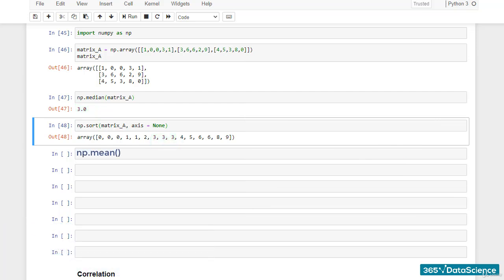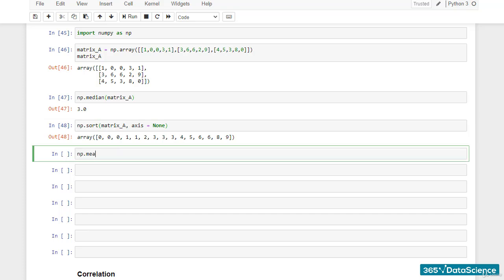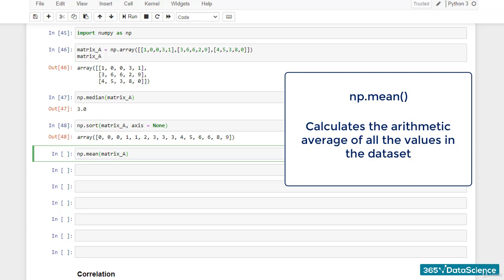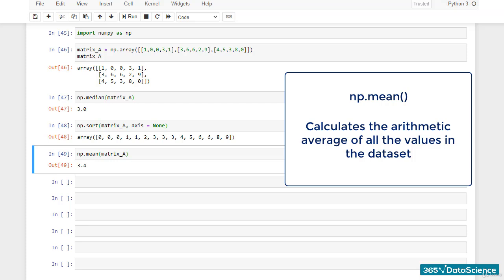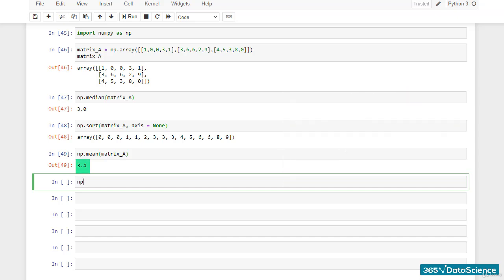Next up is the mean function. We already examined it in depth at the beginning of the section, but we need to mention it here as well. The mean function calculates the arithmetic average of all the values in the dataset. We've already seen how it works, so we're just going to call it. Now, we've seen the output as equal to 3.4, but we want to have it on the screen when we introduce the next function we want to examine, average.